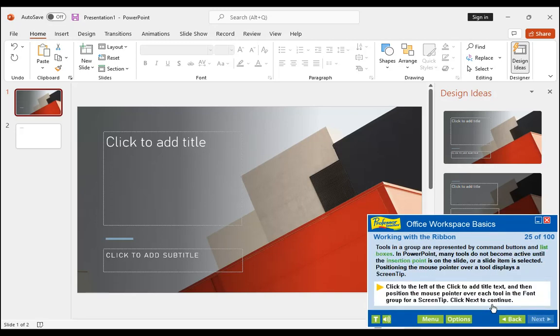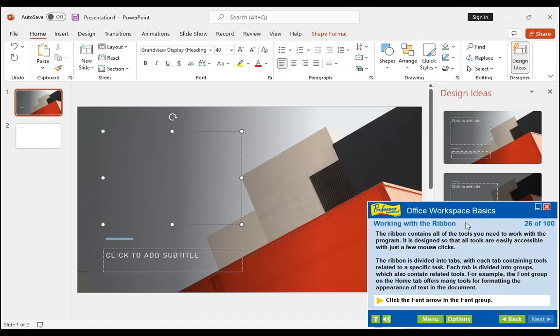Tools in a group are represented by command buttons and list boxes. In PowerPoint, many tools do not become active until the insertion point is on the slide or a slide item is selected. Positioning the mouse pointer over a tool displays a screen tip. Clicking a button activates the command or feature associated with the button. For example, clicking the Italic button applies italic formatting to the text selected in the slide. Some tools contain an arrow. Clicking the arrow leads to more options.